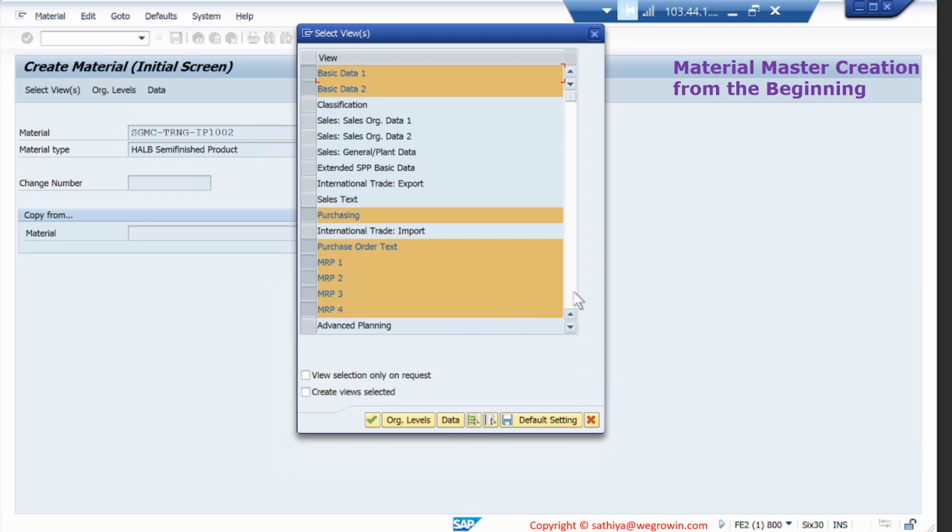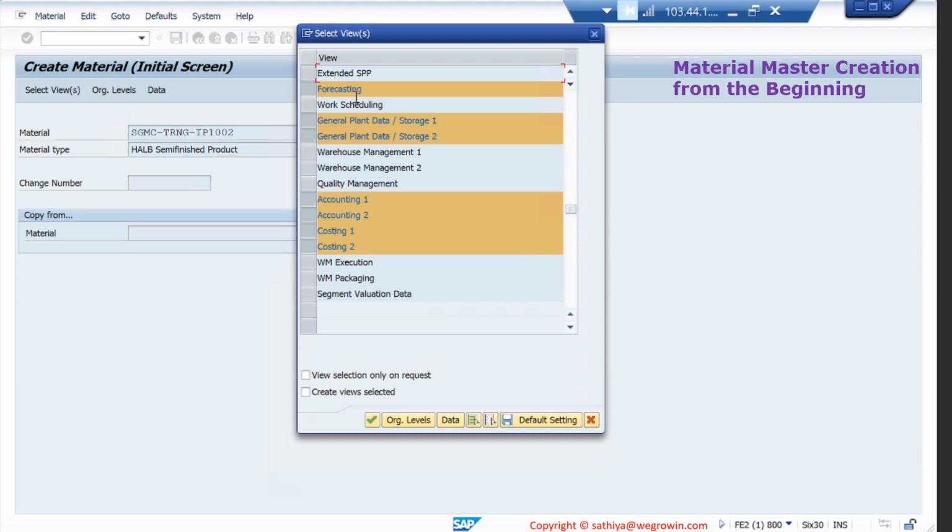And then we have the forecasting. See there, the work scheduling view is not there. If it is an in-house production material, the work scheduling view is a must. So we have to create that. So let us select it. This is why I told you before starting, you have to ensure that all the parameters are there.